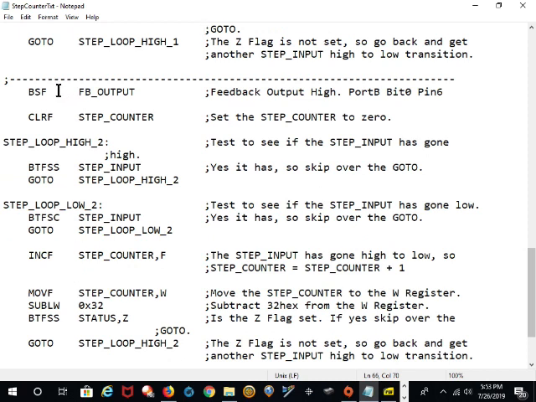And previously we had cleared the feedback output, so it was low. Now we set the feedback output so that it is high. Bit set file, feedback output. The feedback output being on pin 6. We have to clear the step counter again because now it's equal to 50. So we don't forget that. You get skewed results if you don't clear the step counter.